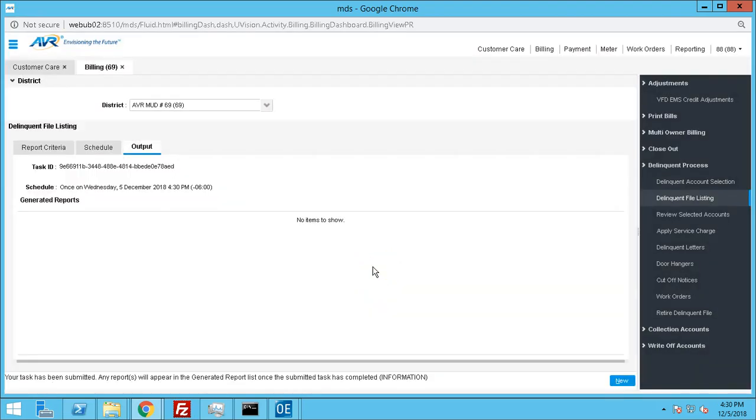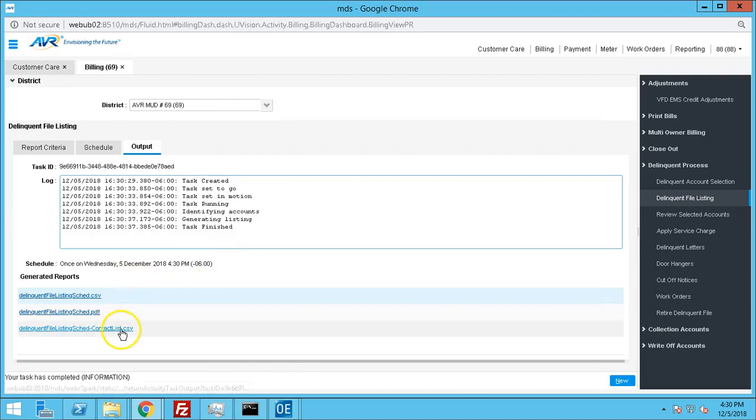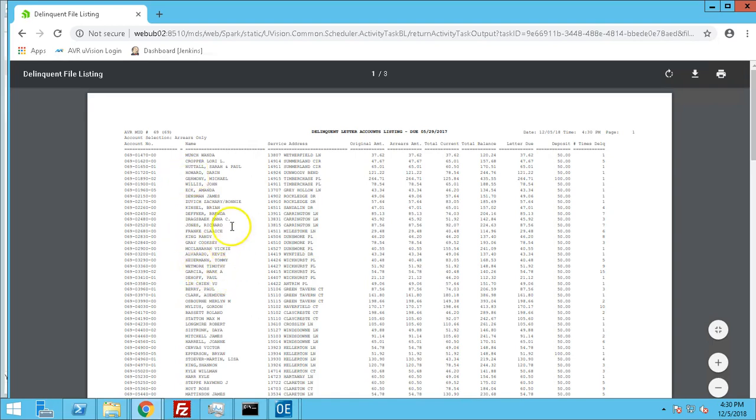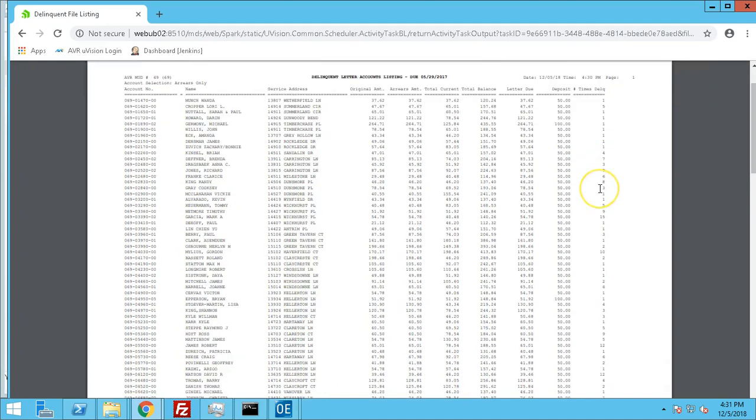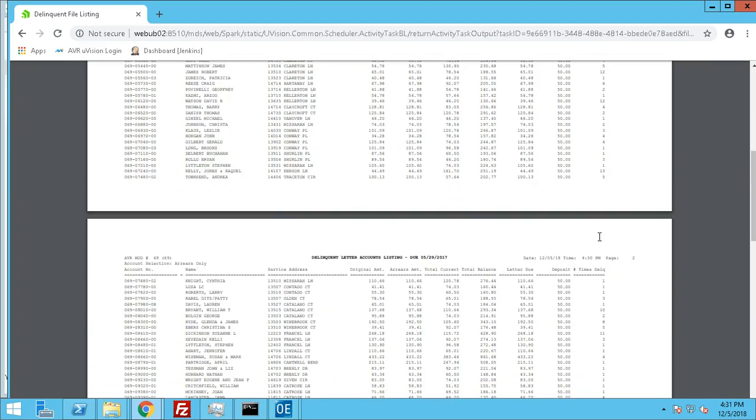Okay, so I'm generating my listing. Okay, create CSV files and a PDF. Here's a PDF. This is all my accounts. And here I can see the original amount, arrears, total, total current, total balance, letter dues, deposits, and how many times this person was being delinquent. So there's a bunch of one-timers. There's some that are delinquent a lot of times.